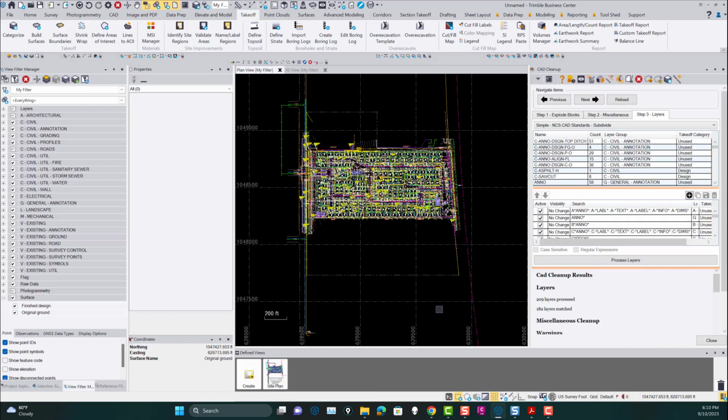So CAD Cleanup, extremely fast. In a couple of minutes we've taken a CAD file, layer grouped it, cleaned up all the known CAD issues, and we're ready to start working with our takeoff or our modeling processes.